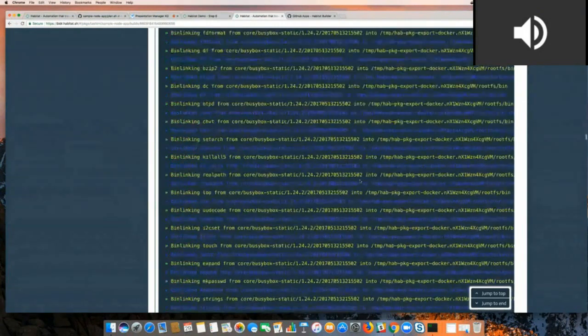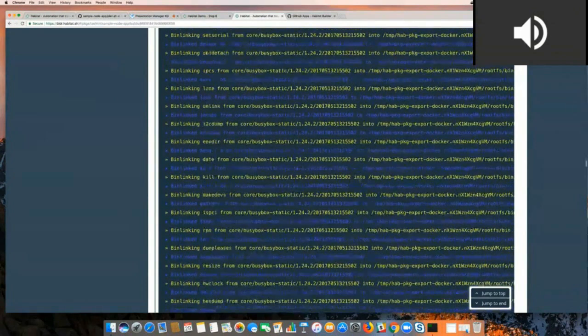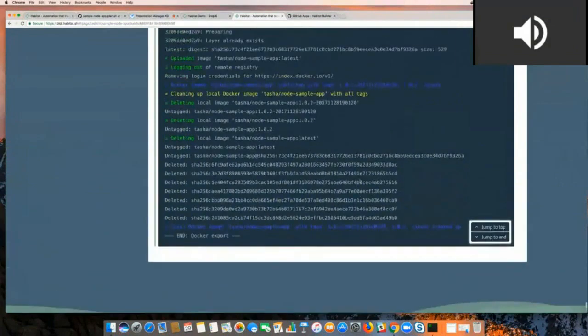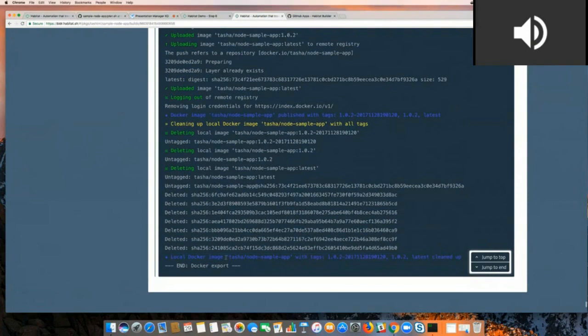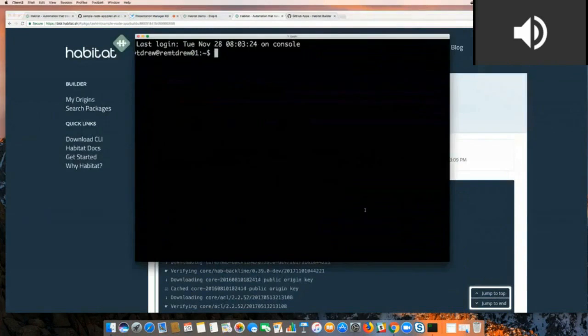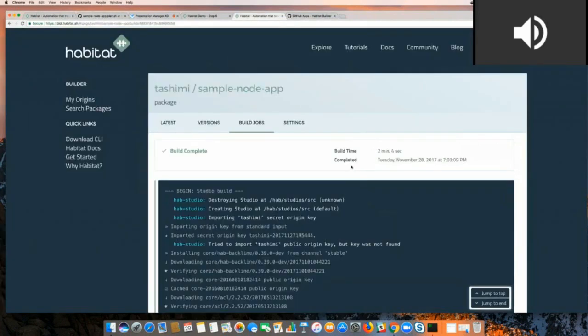And then it's going to create this immutable, isolated and atomic artifact that we can then export into a Docker container. And so here we can actually see where that's happening. So now I had a local Docker image, with tags that I had requested be associated with that, and that then gets published for me to Docker Hub.